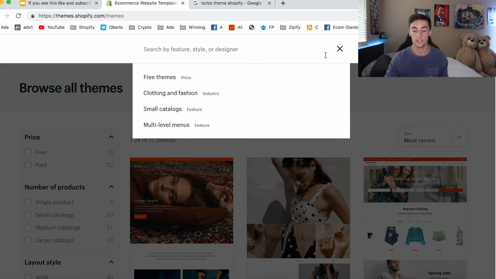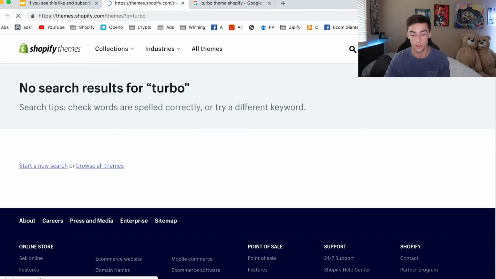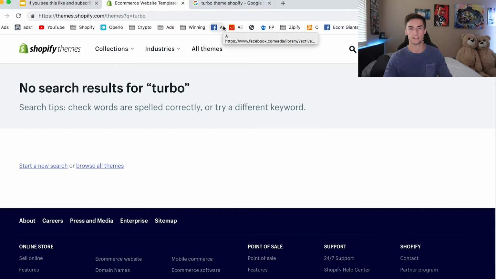So this next theme is not actually listed on the Shopify theme store. Look, you can go right here, type in Turbo, and you will not see it. It is listed on a website called Out of the Sandbox or outofthesandbox.com or something like that.